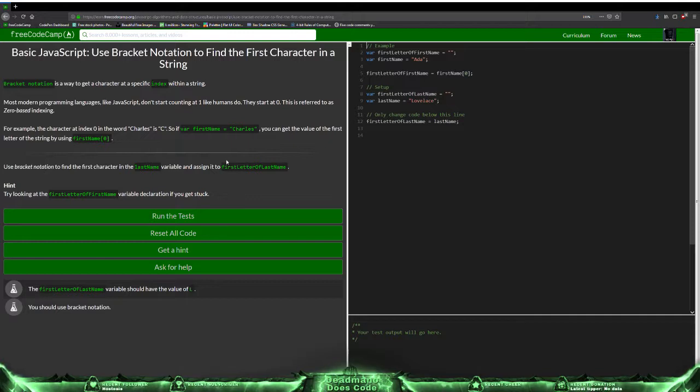Use bracket notation to find the first character in a string. So index 0, I guess. Bracket notation is a way to get a character at a specific index within a string. Most modern programming languages like JavaScript don't start counting at 1 like humans do. Yes, zero-based. This is referred to as zero-based indexing. For example, the character at index 0 in the word Charles is C. So if var first name equal to Charles, you can get the value of the first letter of the string by using first name 0.